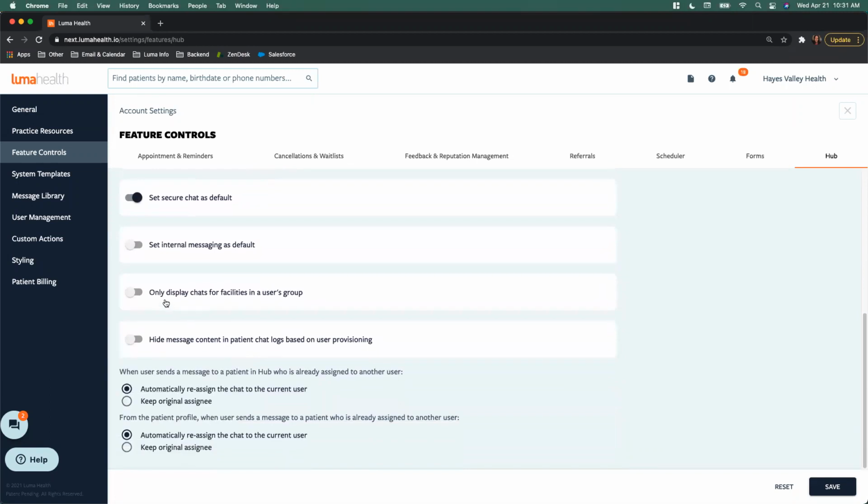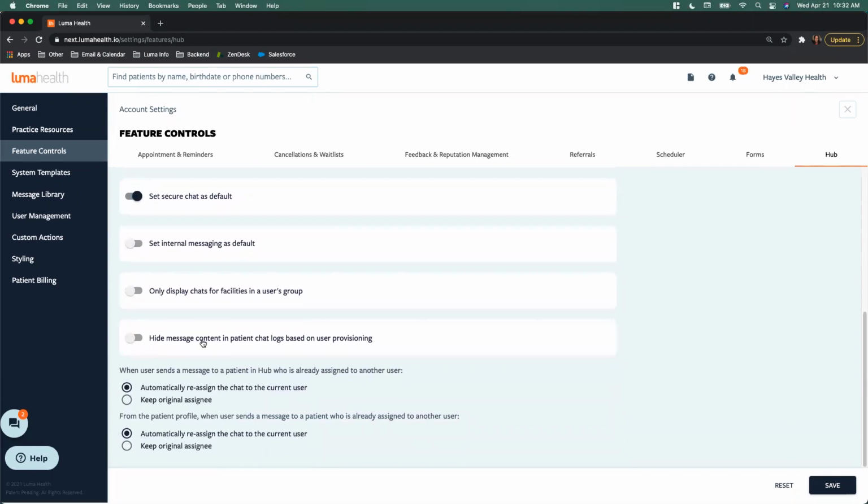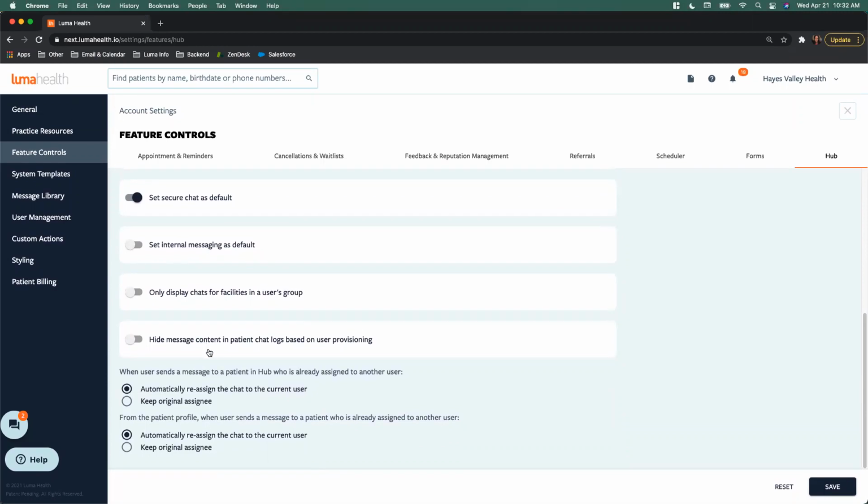Here you can specify if we should show chats for facilities in a specific user's group, or if you don't mind, we can disable that. And then hiding the message content in a patient's chat logs based on the user's provisioning. So if a user has access to the chat, do you want us to show the message content?